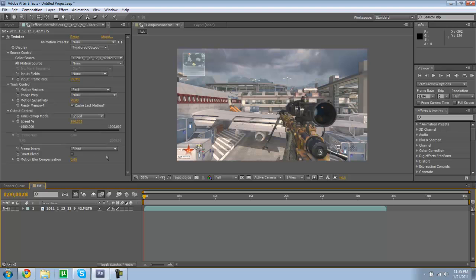You can mess around with them, but don't mess around too much because you could end up really messing up your little clip or your video. So just go with me. Alright, so once you did that, you want to click down here, go to Effects, Twixtor, and Output Control.